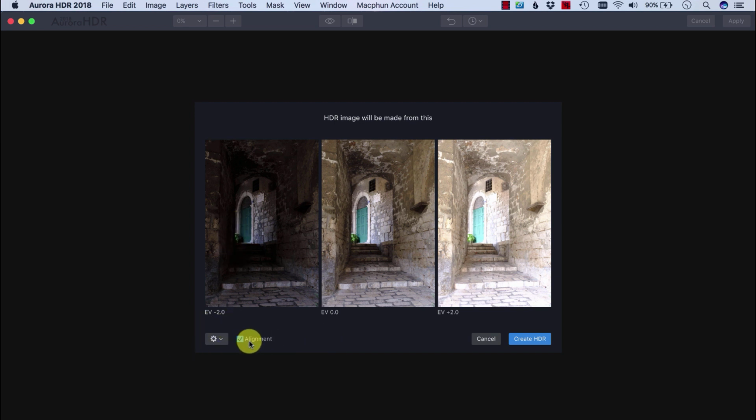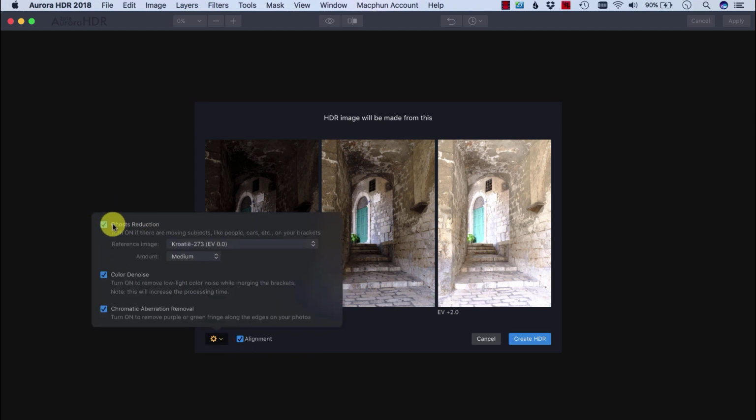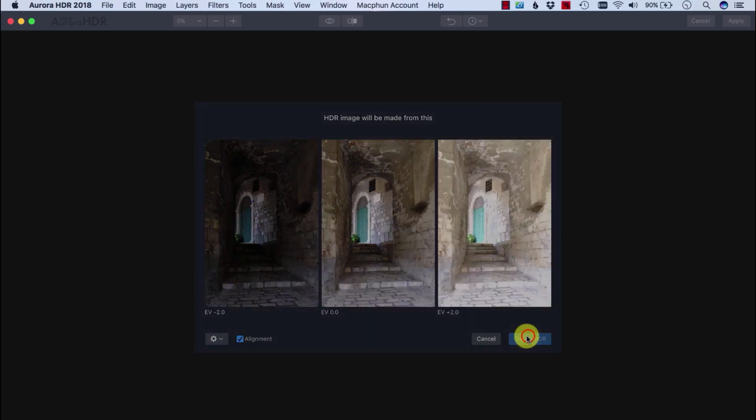So what I'm going to do here, I turn on alignment because I shot this HDR manually, so maybe there are slight movements between the photos. Further, I do ghost reduction. I don't think it's needed for this because there are no moving objects. Maybe the leaves of the plant move a little bit, but it's not a big issue. But still, I turn it on because if there are no ghosts, it doesn't do anything. Color denoise is turned on, and also the chromatic aberration removal. So I turn on everything basically. Then I create the HDR.